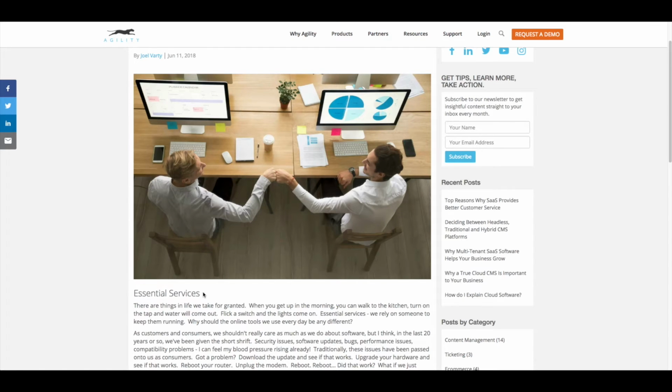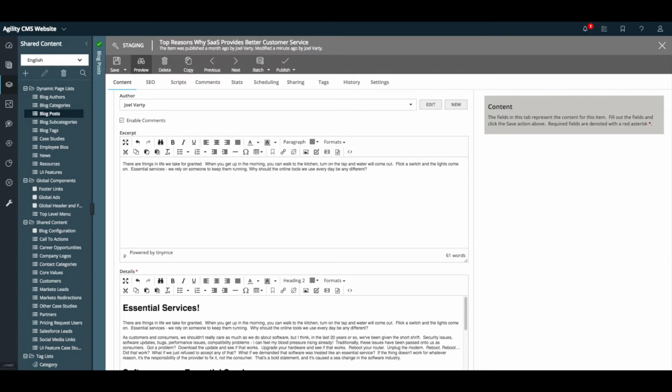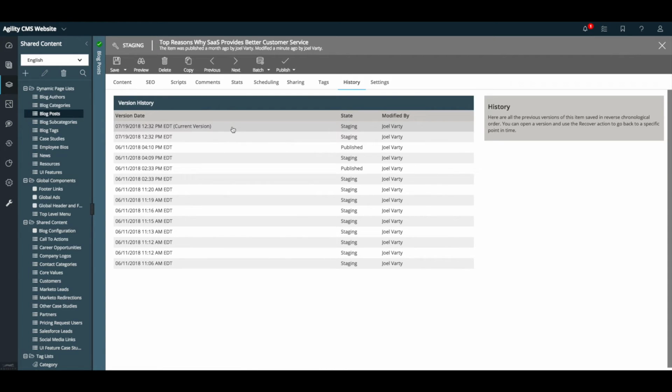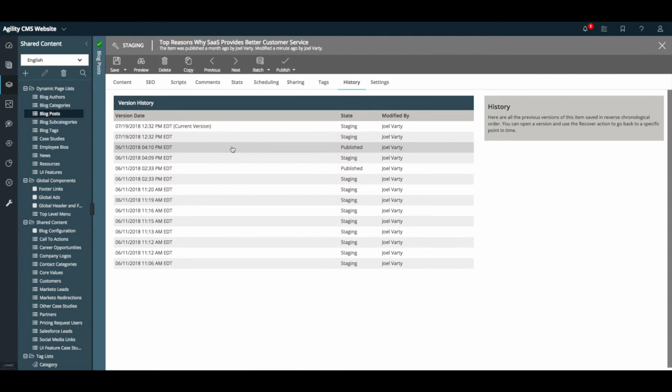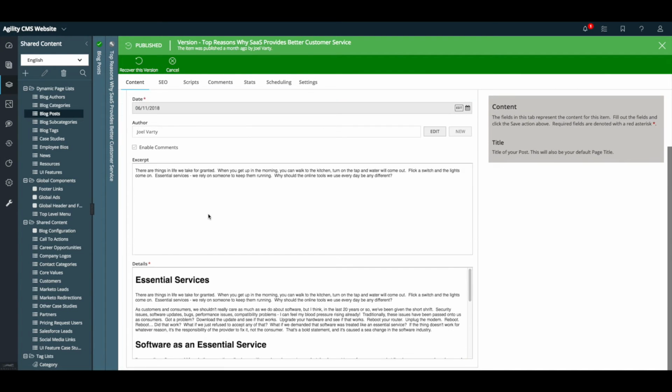All right, so jumping back to agility itself, in here we've got this change that we've seen, and if I was to look at the history tab, it would show me that content in the different versions. So let's take a look at the published version of this page, which was back from June 11th. And it's here, and I can see that exclamation mark is gone.